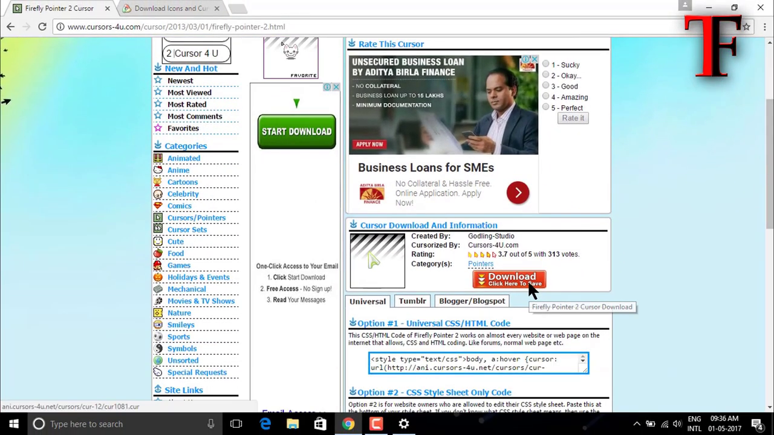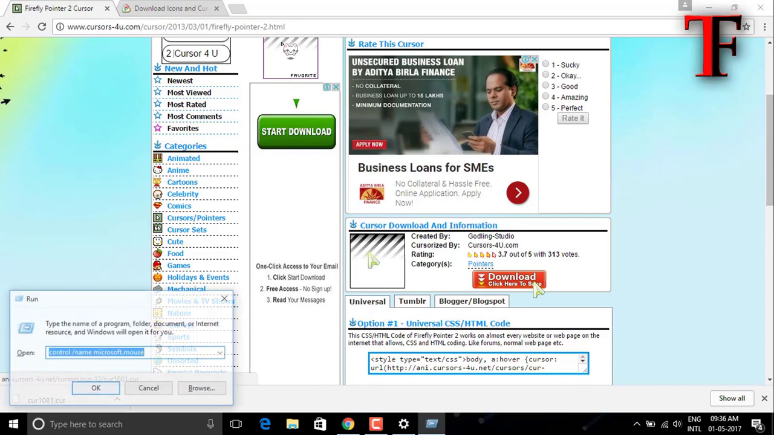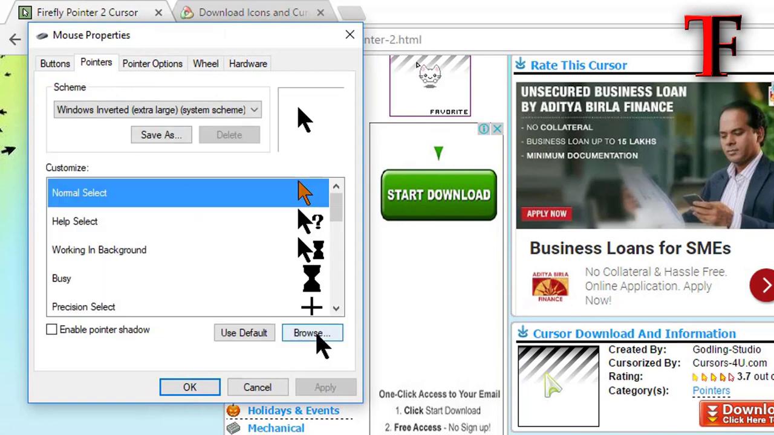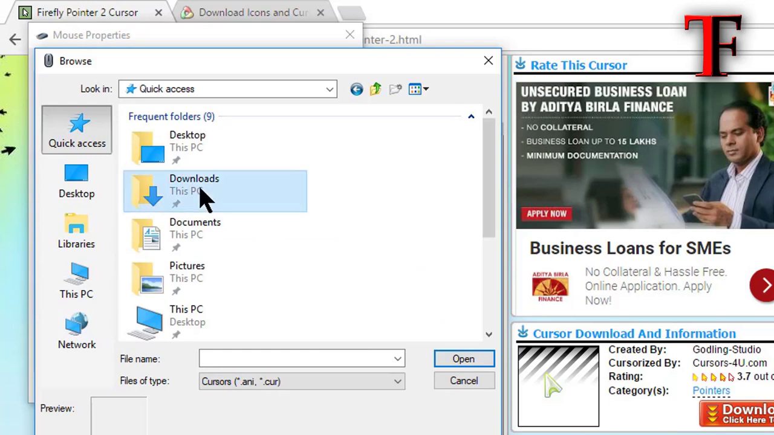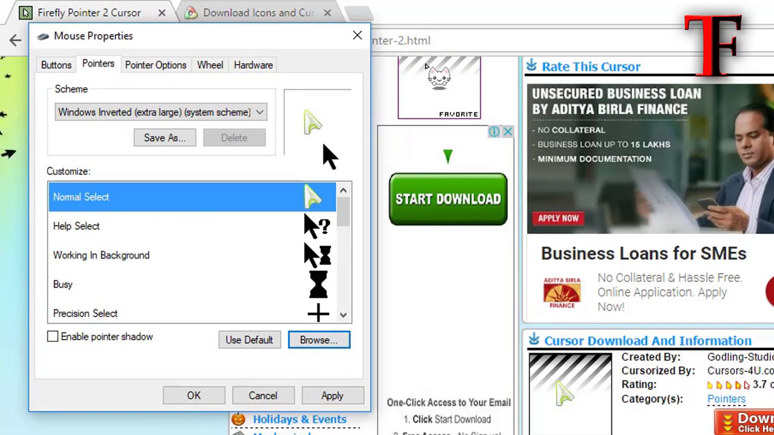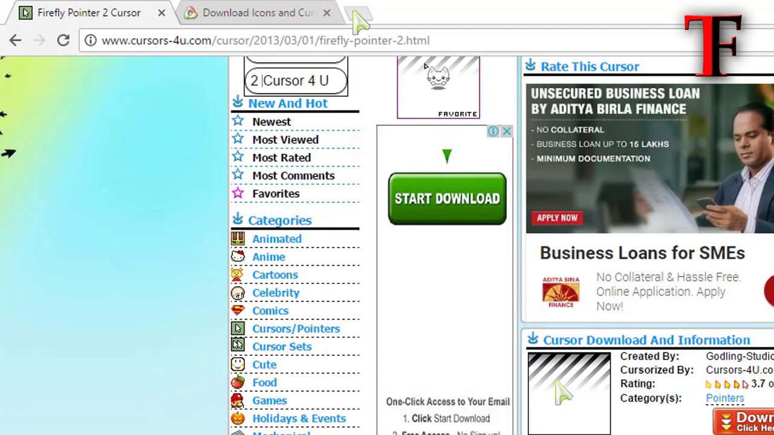and simply download it. Let's now go back to pointer properties, Windows and R, OK, pointers, browse, go to the download folder. Here's the new cursor, open it, here's the preview, apply and we are done. This new cursor is currently lying in the download folder. There's a flaw here. If I restart the PC, it will move to the old default design.